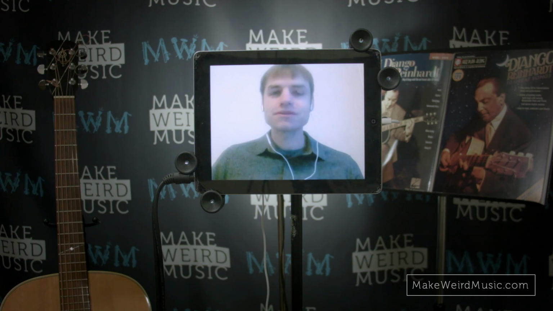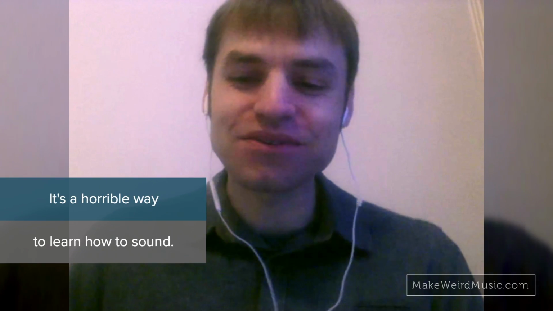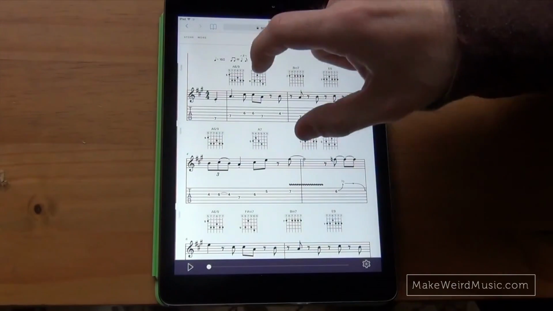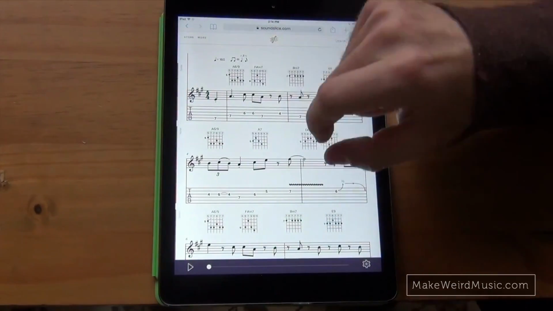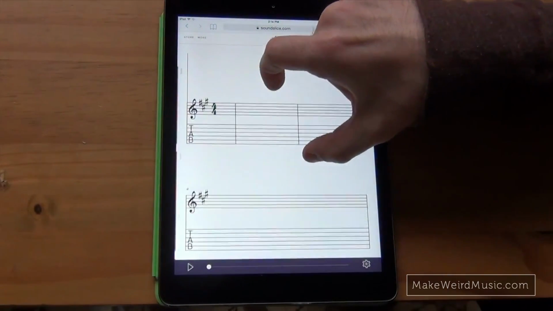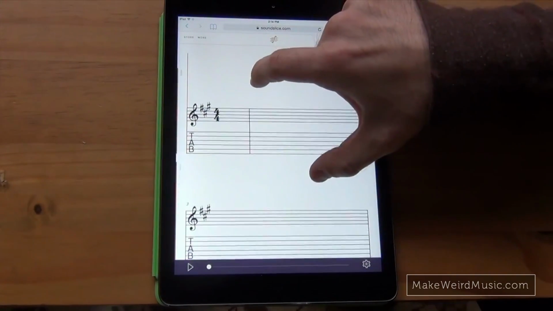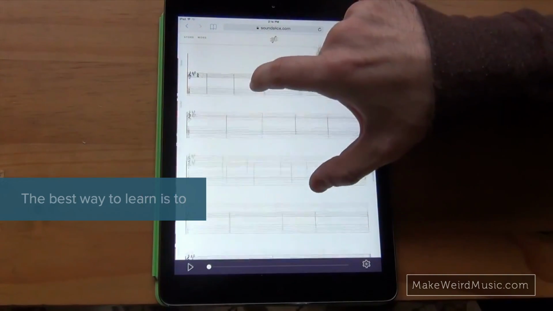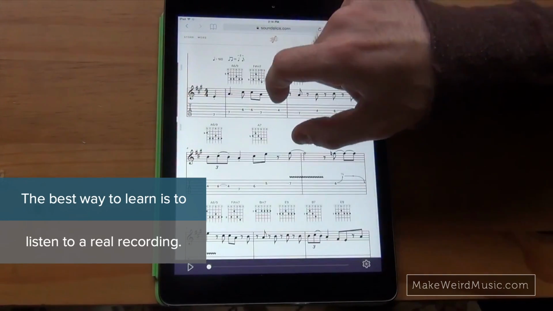And of course, there have been, for many years, programs that show you tab and they play a synthetic MIDI kind of sound, but I hate that. It's a horrible way to learn how to make your guitar sound in a certain way, because it's not a human playing it. So I firmly believe the best way to learn, at least for me, of learning how to play a tune is to listen to the real recording.